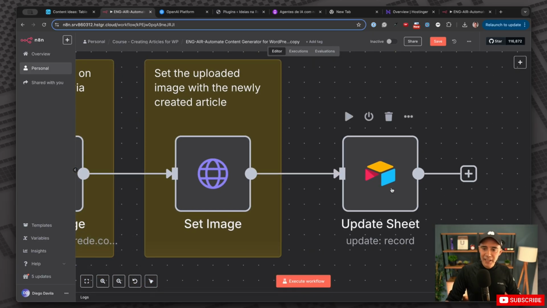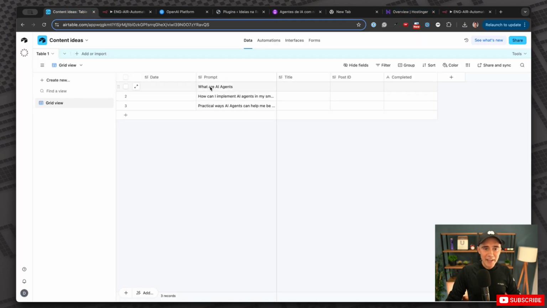So this node is where, at the end of the process, the AI agent will come back to the spreadsheet and it will add the date that this article was created, what is the official title that we have for the article, what is the post ID on WordPress, and if it's completed, it will write down yes. Okay, so next time when we need to create a new article, if I have yes here, that means to the agent that this is already published. So it will ignore row number 1 and it will just look at the other ones. Okay, so this is how it works.